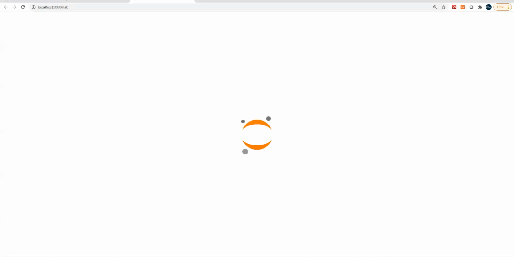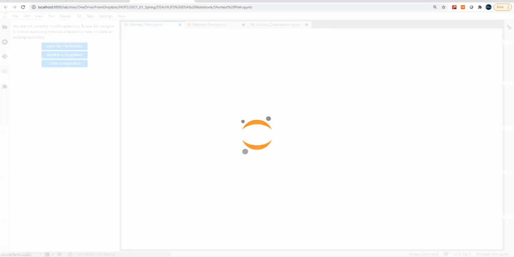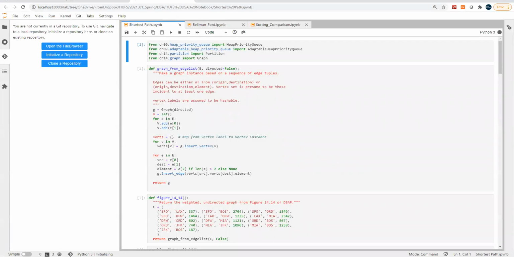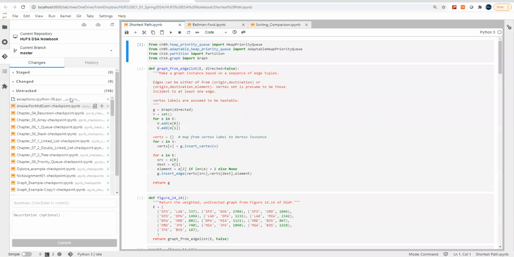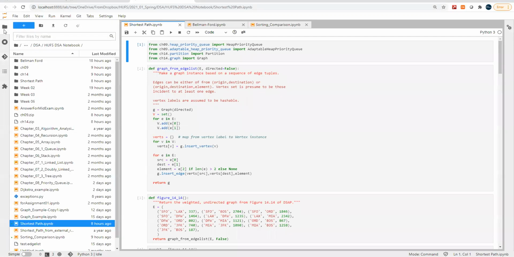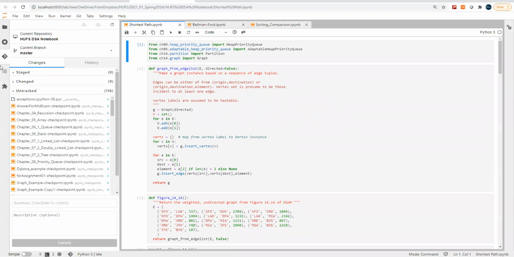So let me check. Yeah, this is what you will see in your environment. You are in the folder, and you can see what is in your folder. And if you can see this one, this is the Git extension. This is the extension that you want to use for your connection with the version control system.